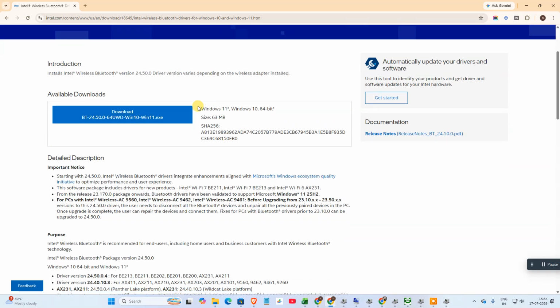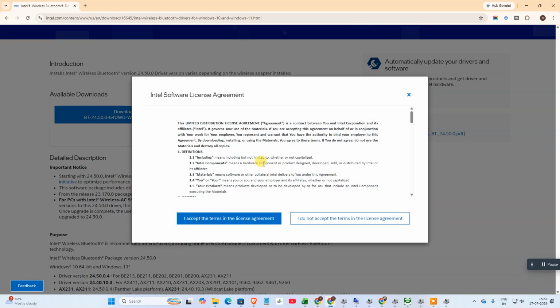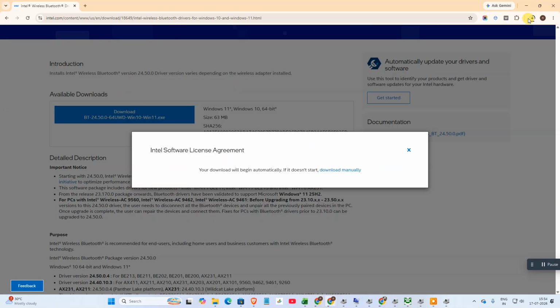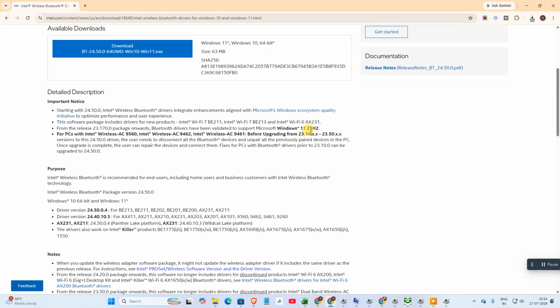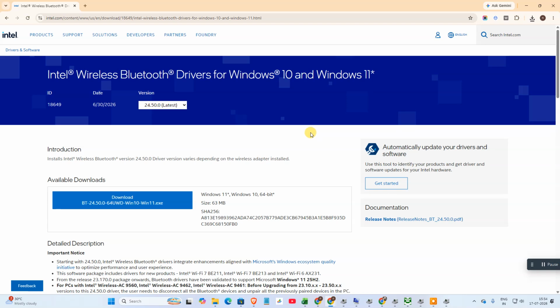Here is the download for Windows 11, 10, 64-bit. Okay, and you can simply download from here. I accept the terms agreement, and it will be downloaded. Once you download, you can install it on your PC. Once you install, you need to restart your PC. Okay, so that is how you can fix your Bluetooth driver not showing in your Device Manager.